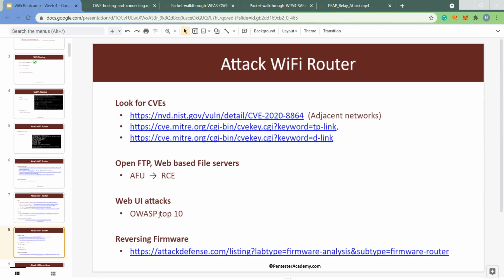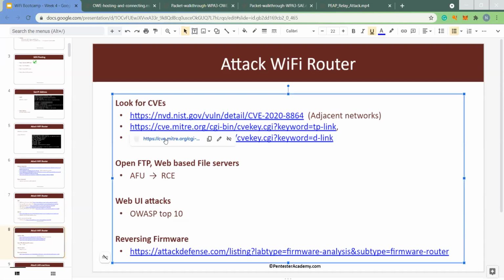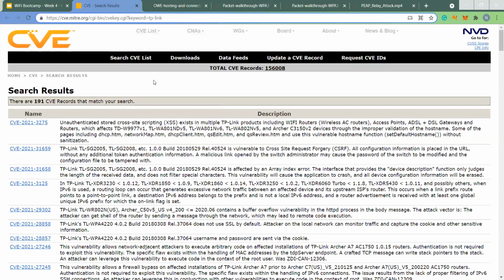And how to do that? You can open a site like this, that is Mitre, right? And you can just search for the vendor. If you have the name of the device also, the model name, that's even better because then you will be able to pinpoint that one.